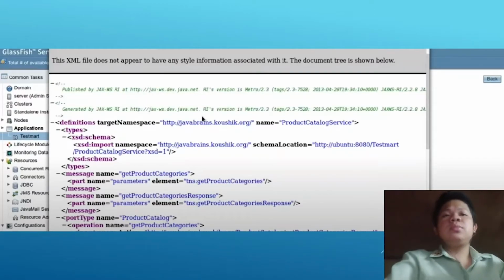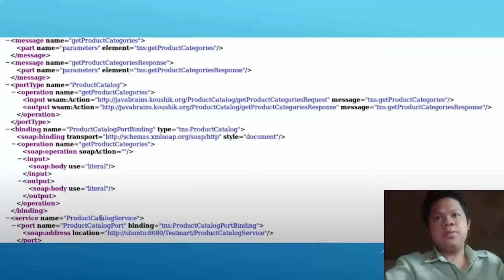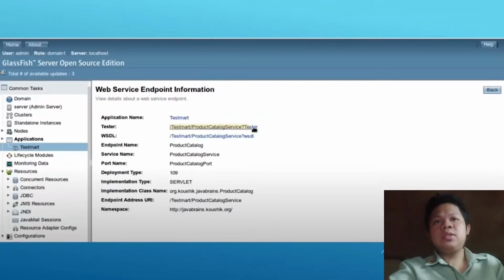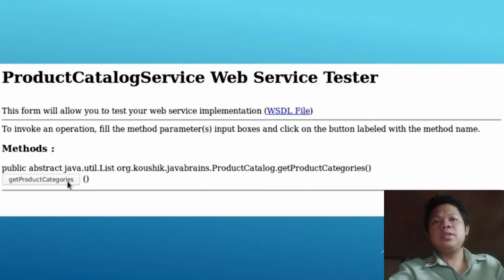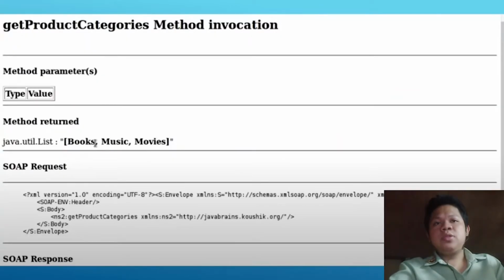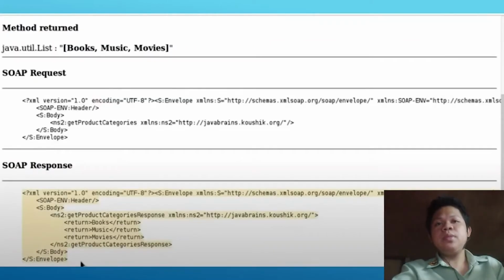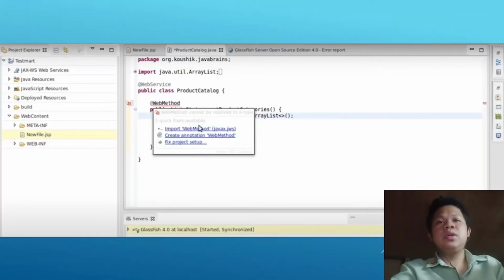This is pretty much the most complete web service. And you see the tester link to view the tester page. Click the product categories, and the page sends a SOAP request, and you can see the SOAP response. We also see the returned strings: movies, music, and books. This is a very good way of creating and deploying a web service, and also testing it using GlassFish. And that's all. Thank you.